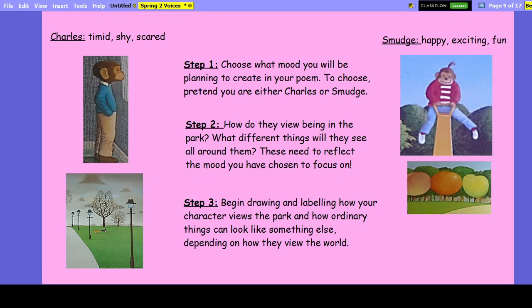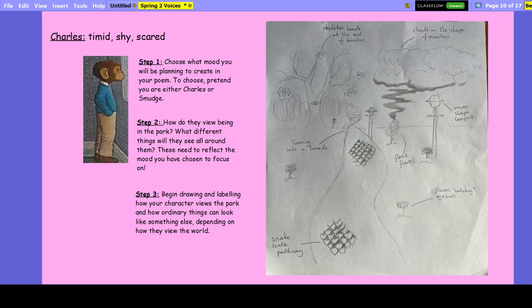And step three, I'd like you to begin drawing and labelling how your character views the park, and how ordinary things can look like something else based on how they view the world. Let me show you an example. Now, I'm no artist, but I chose Charles, and I decided that, okay, Charles is timid, shy, and scared. So what scary things could make him feel intimidated or shy? Let me choose some things that he would see in the park. So I kept certain things, like the lamppost with his mum, but then I changed some bits as well.